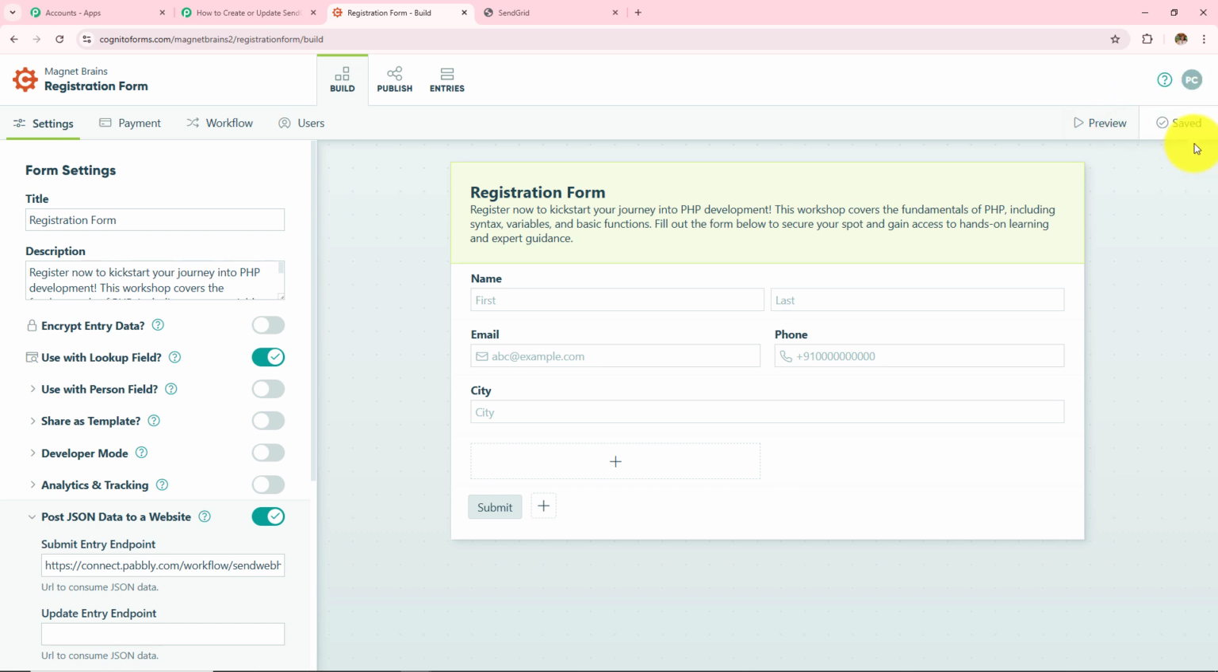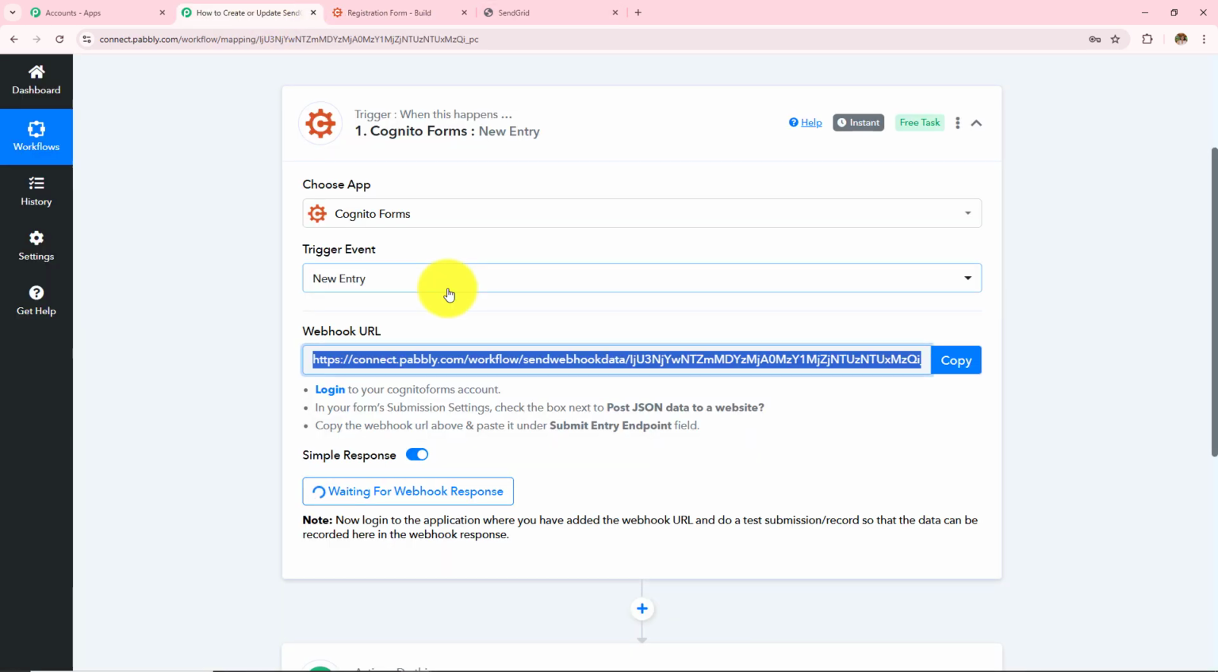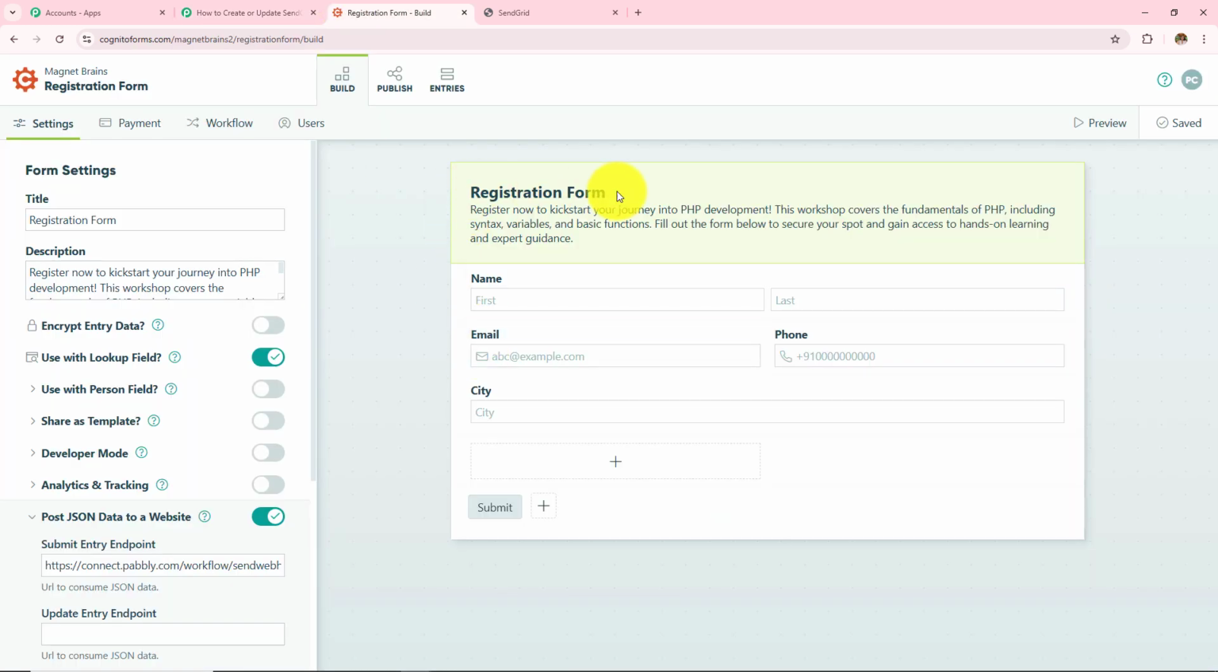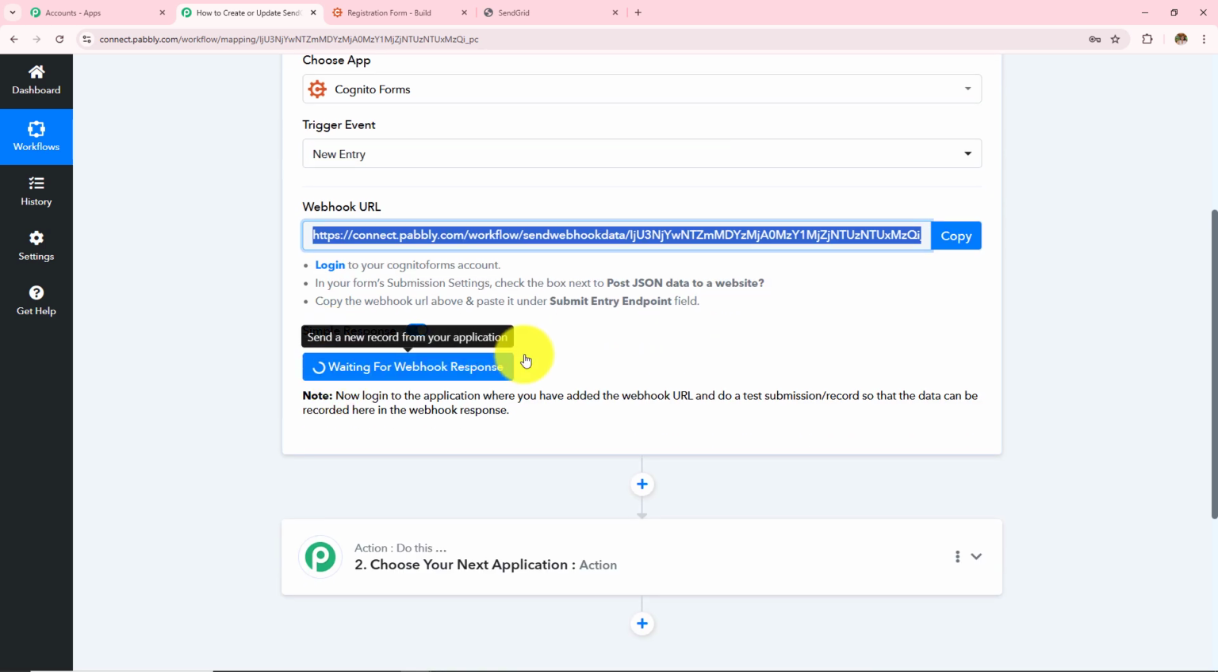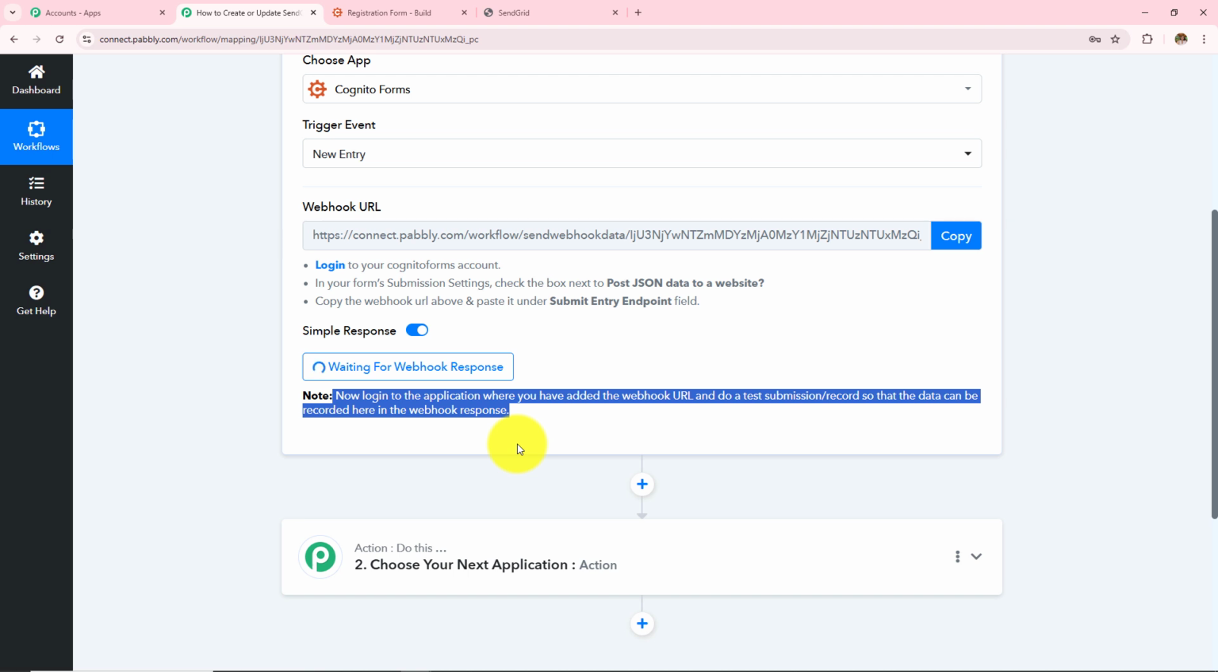Here we have successfully added the webhook URL which we were provided in our Pabbly Connect workflow in my Cognito Forms in this particular registration form. And now if I go back to Pabbly Connect, I can see this waiting for the webhook response, and under this it is written, now log into the application where you have added the webhook URL and do test submission so that the data can be recorded here in the webhook response. Now this means, so as to get the webhook response over here, I need to do a test submission, for which I need to fill a form in my Cognito Forms.